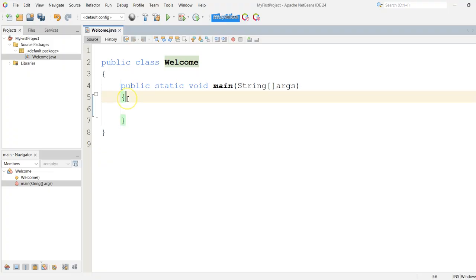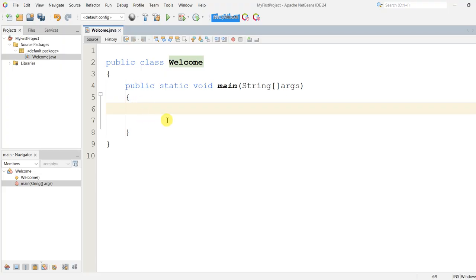In here, we also use the open and close curly braces to denote the beginning of the main method and the end of the main method. So we are going to write our program statements inside the main method. Think of them as the instructions that you want the computer to execute when you run the program. In this video, we are going to focus on using the Java output statement, which is System.out.print.